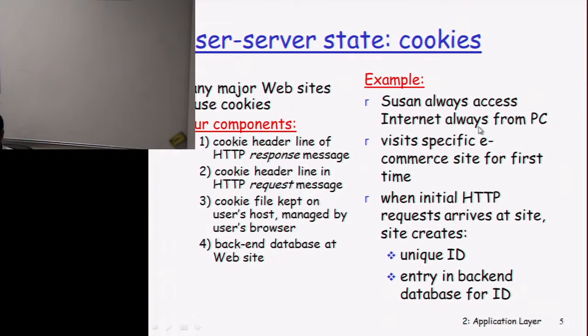Suppose you always access the internet from your PC and visit a specific e-commerce site for the first time. When the HTTP request arrives at the site, the web server will create a user ID for you. When you first visit that server, it will create an entry in its database of cookies, and it will assign you one ID.